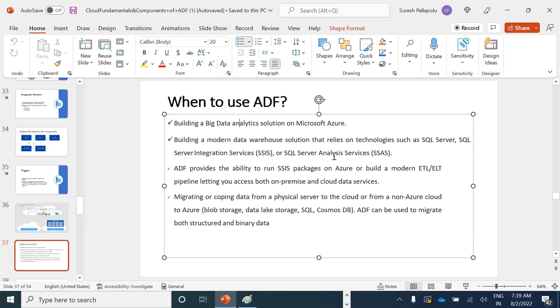Azure Data Factory has no underlying infrastructure, right? It means that it is serverless infrastructure and it is fully managed by Microsoft. You don't need to worry about underlying infrastructure, right? Like storage, memory, network, everything is taken care of by Microsoft only.